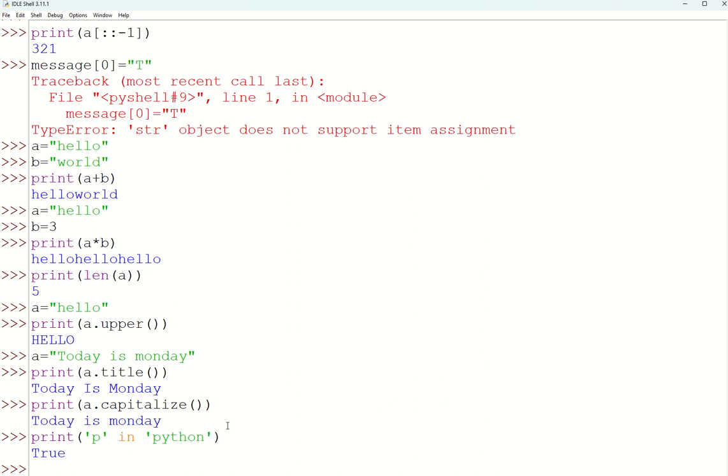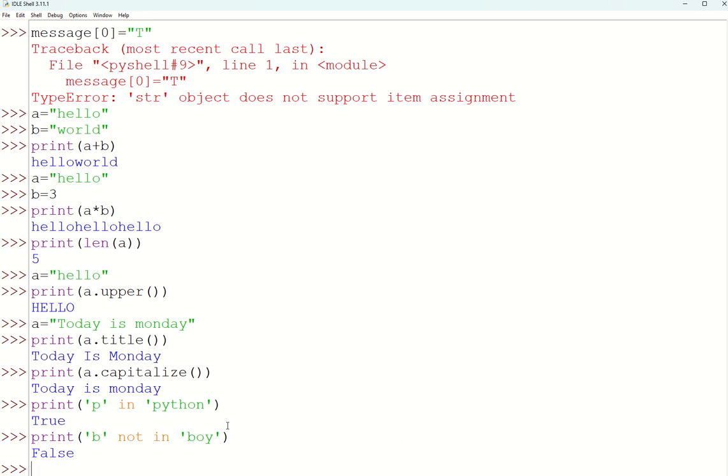False. Same way, if I write print, and suppose b not in, we will try not in, but let's say for example boy, and then we will close the bracket. So b not in boy, we are getting the answer as what?